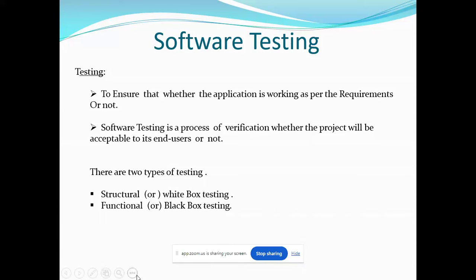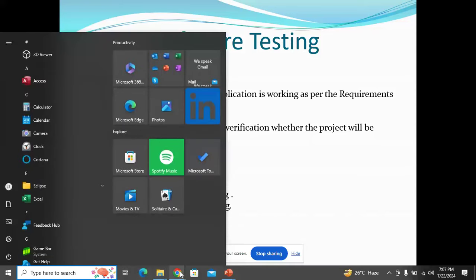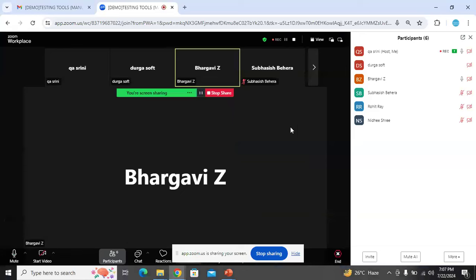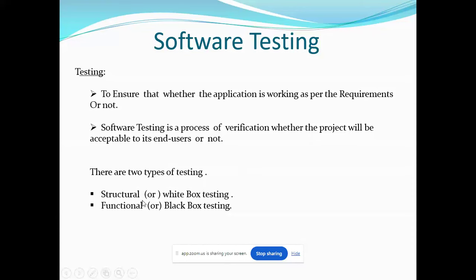There are two types of testing. One is structural testing, another is functional testing. Structural testing we can call white box testing. Functional testing we can call black box testing. Now tell me who will do the structural testing and who will do the functional testing.